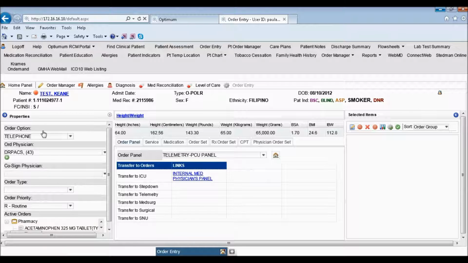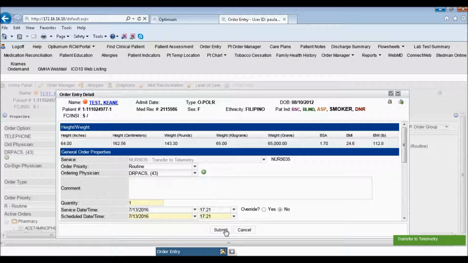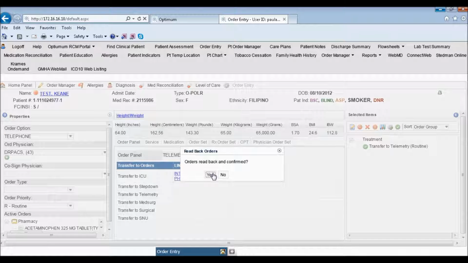Make sure you have all your properties set correctly: telephone order, the correct physician, and your order priority. And go ahead and select that order. Once it ends up in your order basket, we're going to go ahead and send that order. We're going to click yes on the red back orders pop-up.